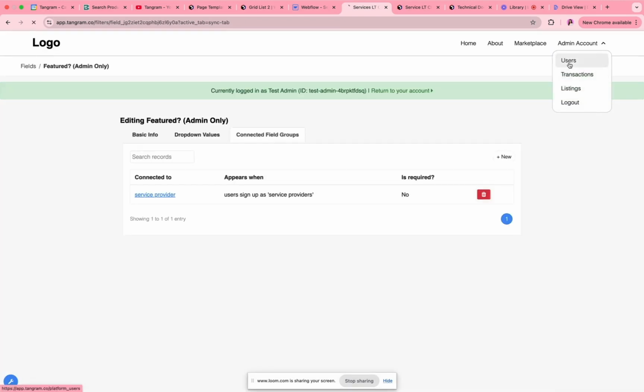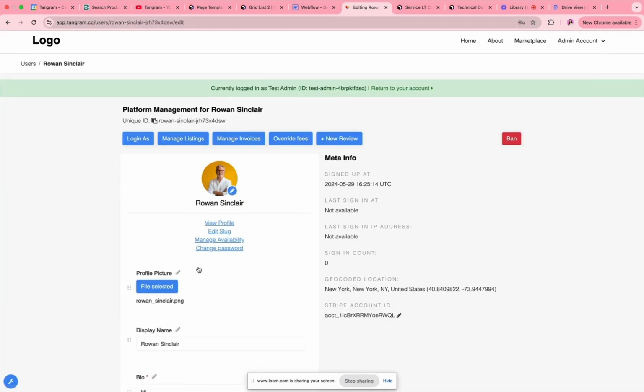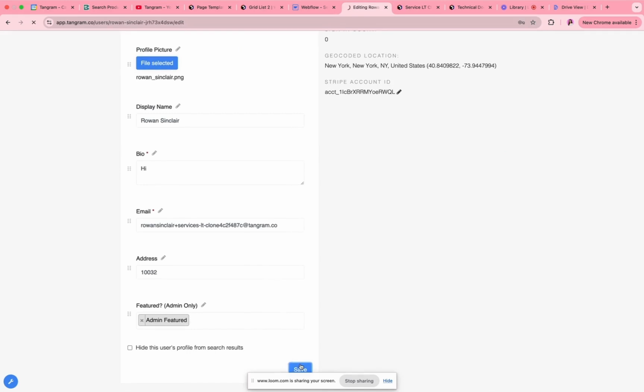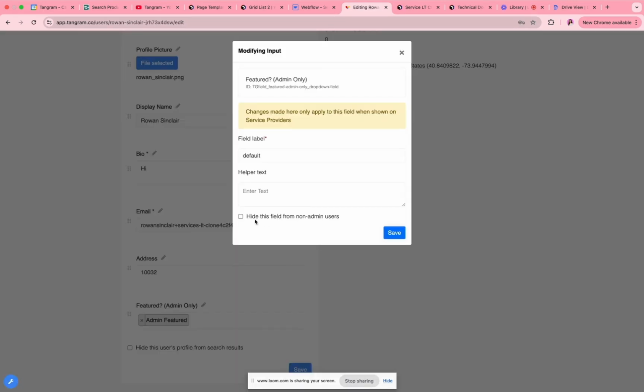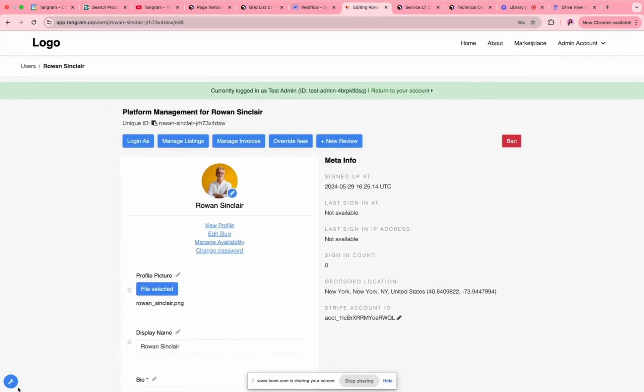And what that just did is now when we're editing a service provider profile as an admin, there will be this ability to feature the user and hit save. Now, to truly make it such that this field is only visible to admins, you want to check this box after clicking the pencil icon on the Manage Users page while logged in as an admin, to make sure that sellers or buyers don't see the ability to feature themselves on the homepage.